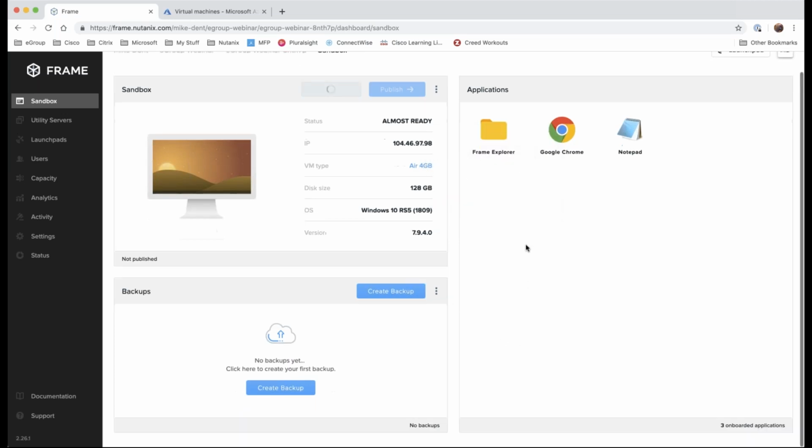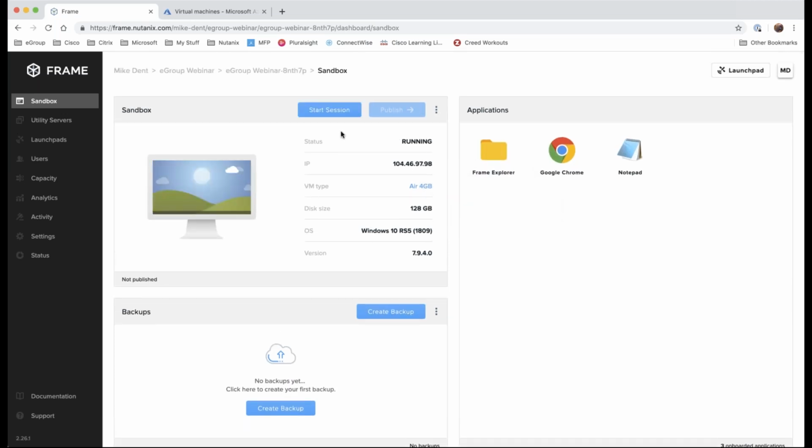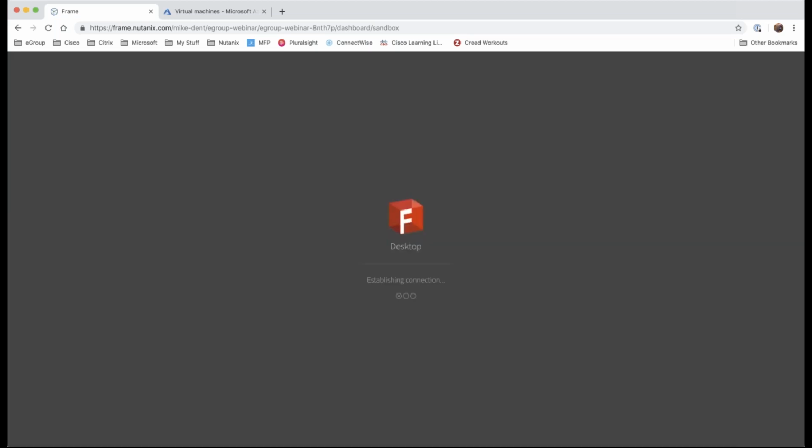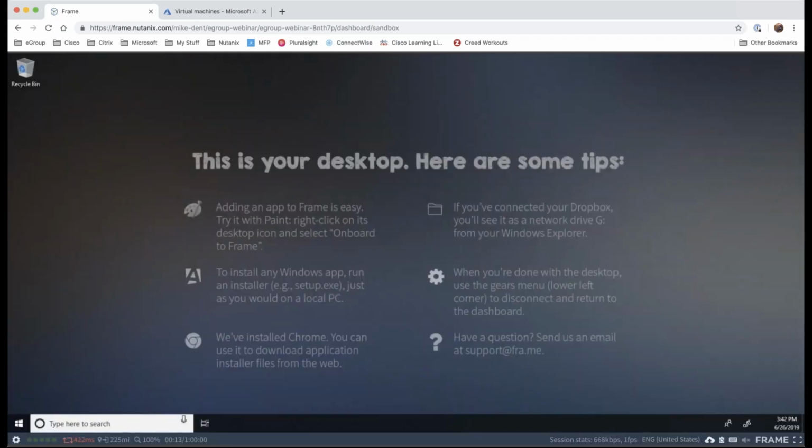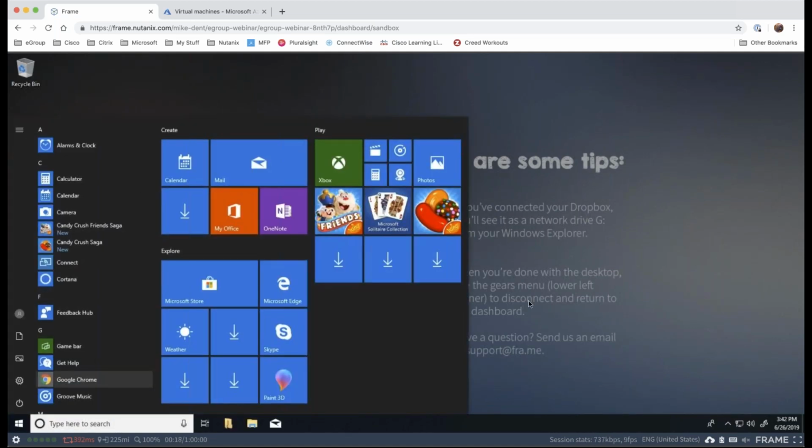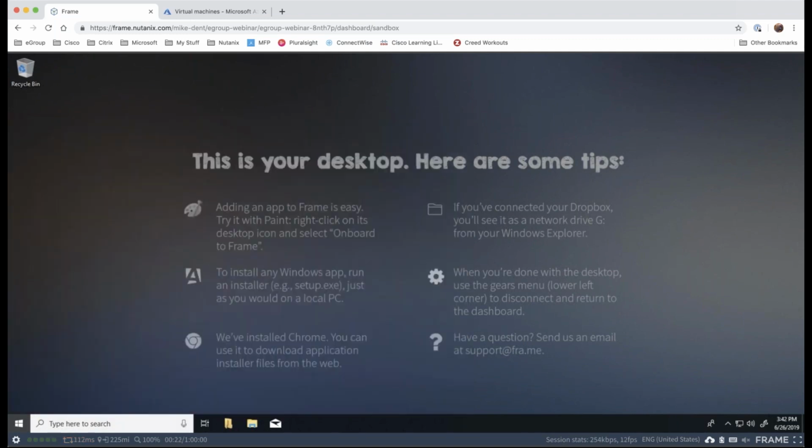Again, not much I can do here until this point gets ready, right? But we've got the ability, oh, there we go, start session. So I'll go ahead and start the session, and you'll notice that quickly, what I'm doing now is connecting to the Frame desktop, connecting directly to that desktop from within my browser, within the Frame session. There's my desktop, right? So this is considered my master image. Everything I need here, I can modify, install, customize as needed.